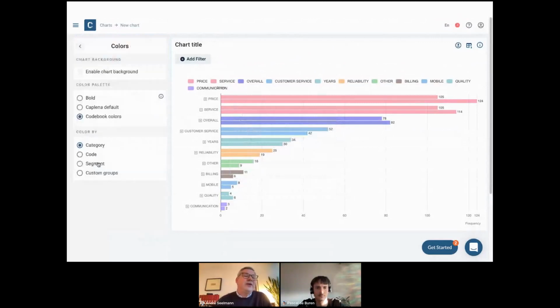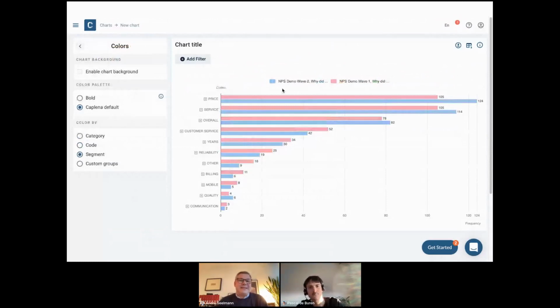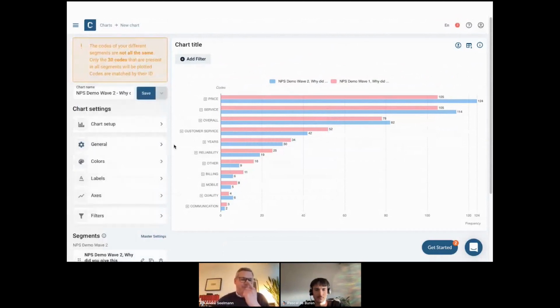But if you go to colors, you can choose the segment color. So now we go by segment, and now I can nicely see my wave 2 and my wave 1, and I see them in comparison. I can really see, okay, there are certain changes from wave to wave regarding the top items, in this case price and service. If I like the chart and would like to use it later for a dashboard or something, I can store it and save it, and that's pretty much it.